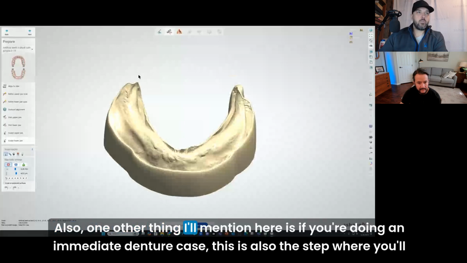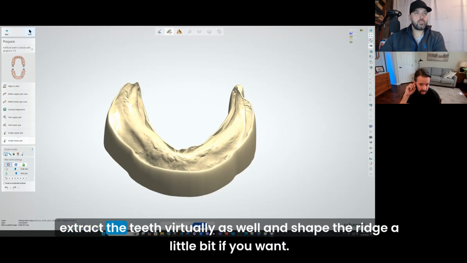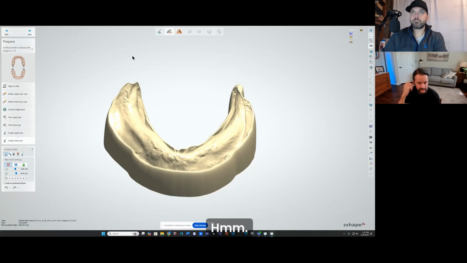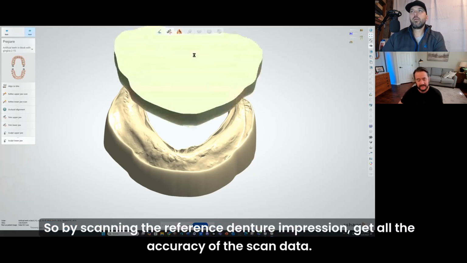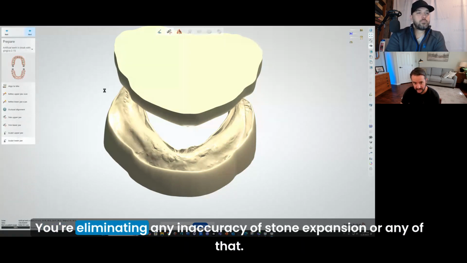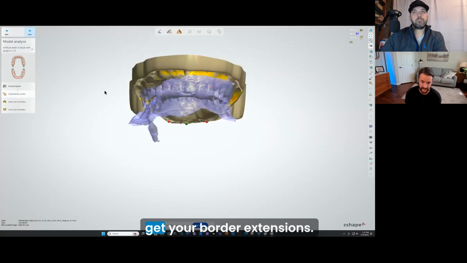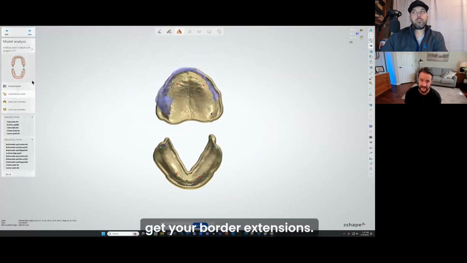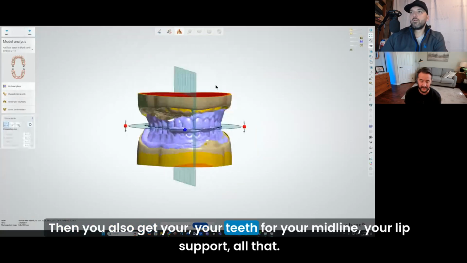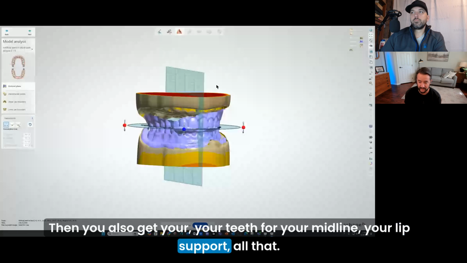Also, one other thing I'll mention here is if you're doing an immediate denture case, this is also the step where you'll extract the teeth virtually as well and shape the ridge a little bit if you want. Yeah, so by scanning the reference denture impression, you get all the accuracy of the scan data. You're eliminating any inaccuracy of stone expansion or any of that. You get your border extensions. Then you also get your teeth for your midline, your lip support, all that.